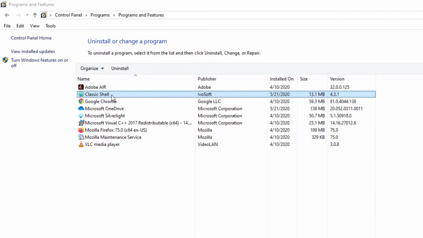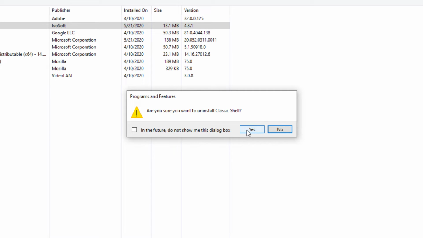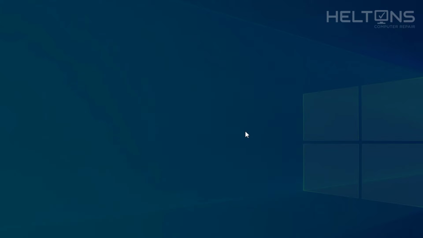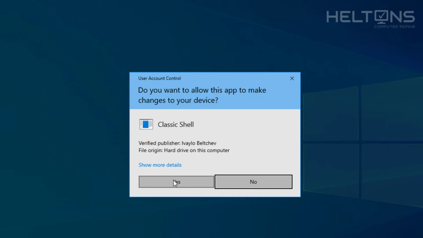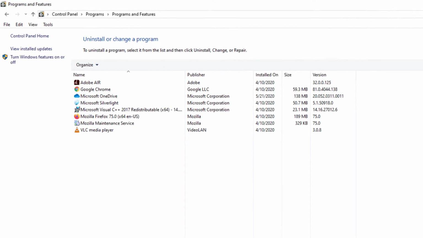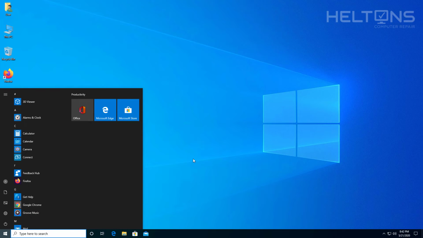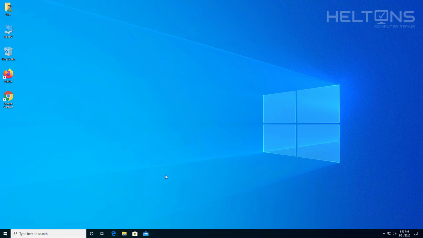You can just double tap it, or click the uninstall button, and it takes the same spot. It'll ask you, are you sure you want to uninstall Classic Shell? You'll press yes, and you'll probably be prompted for this. If it doesn't prompt you, that means you probably have UAC disabled, and that is fine. Just go ahead and press yes, and the program is uninstalled, and you are good. Now technically it might prompt you to restart the computer. I would say go for it, and let Windows be fully cleared and be sure that program is uninstalled. And that's pretty much it.